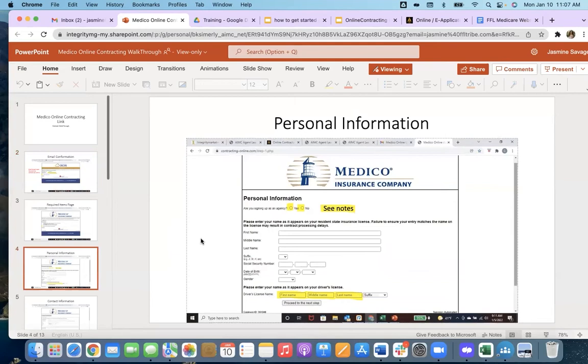Then agents will have to select if they're setting up as an agency or an individual agent. Please make sure that their first, middle, and last name is listed. They do really extensive background checks, so make sure that address matches with their home address. And if they have a business address that's listed, make sure that it's listed under the business information as well.